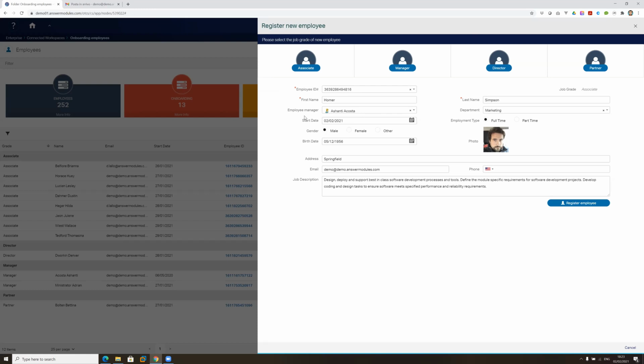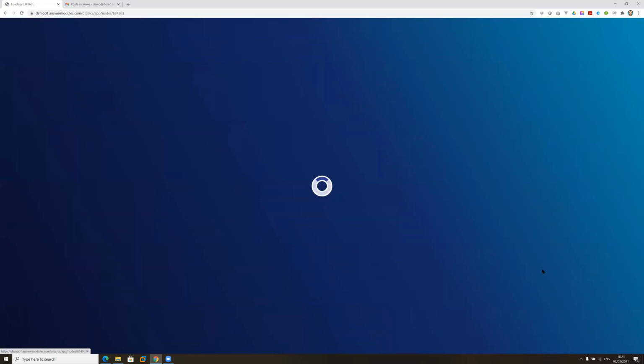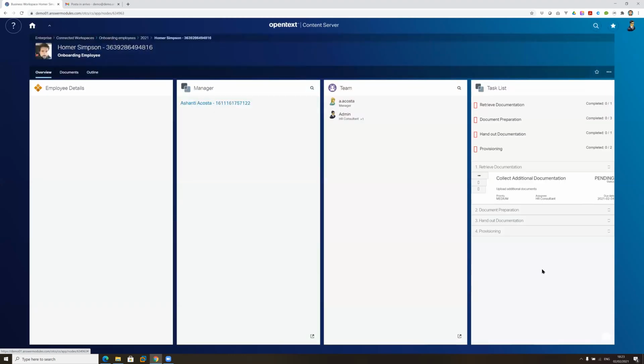And at the end, obviously, it is also going to take all this information and utilize it to fill in the category values associated with the connected workspace. But let's do it. So what the system is doing, as said, is all this stuff behind the scenes. And once the creation is completed, we will be redirected to the connected workspace for this new employee.